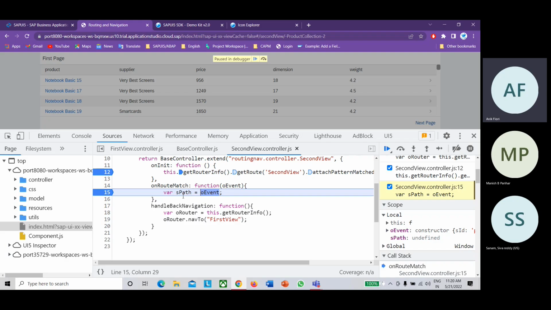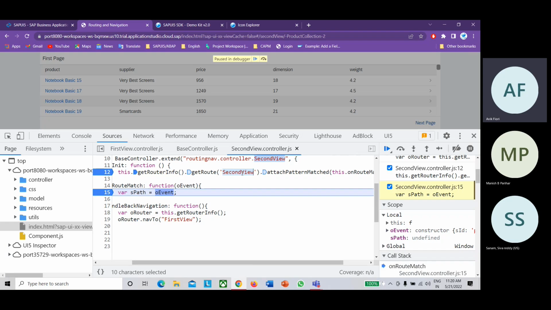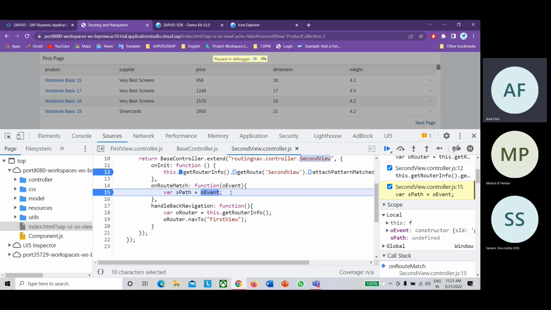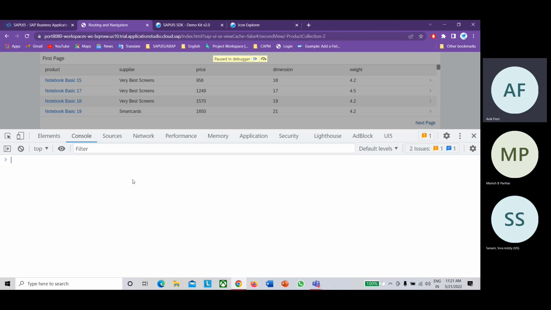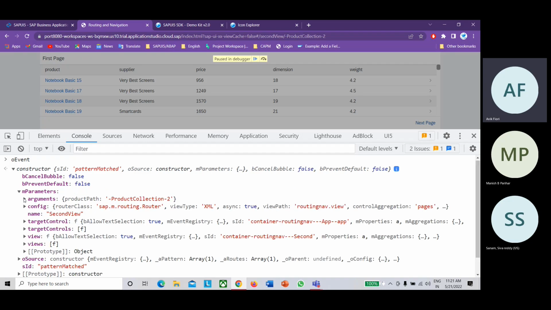Okay, now automatically it will come to the on route match. Why is it coming? Because this pattern got matched, that route got matched. So from that, if you look at the O event, how can we access that information? Inside the O event, if I expand, you will see some information in the M parameters. That is also inside the arguments.